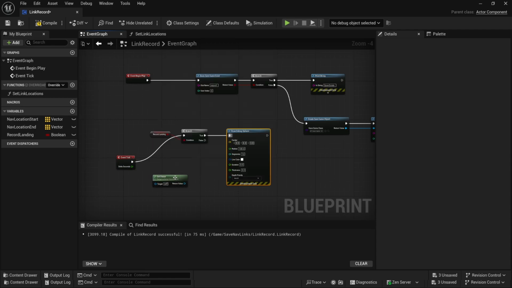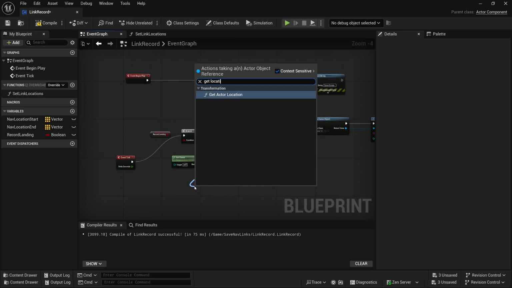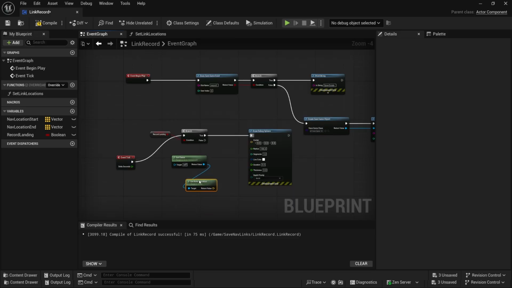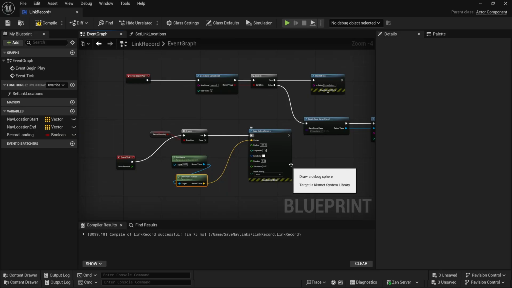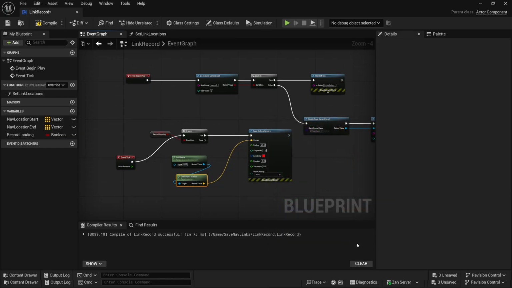We'll put in some logic in a little bit to just toggle the ticking of this logic. But we'll just get the owner of the component, get their location, and that's where we'll spawn our big red record sphere. Big and red.